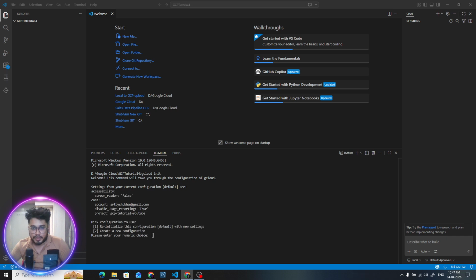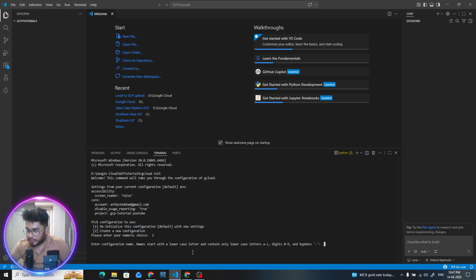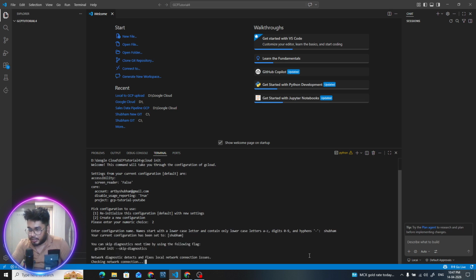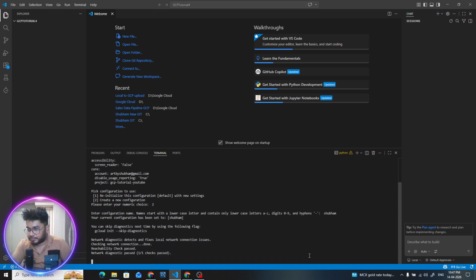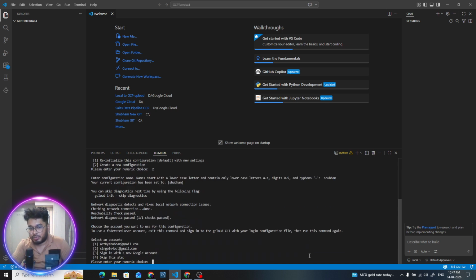Now see, just a minute. Now it's telling me to pick a configuration to use: reinitialize this configuration, or create a new configuration. I'm using a new configuration, so I'm just clicking 2. I'm just giving a configuration name, and now it's telling me to select an account.